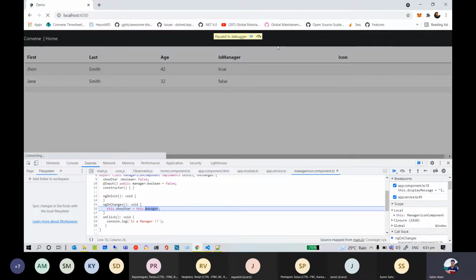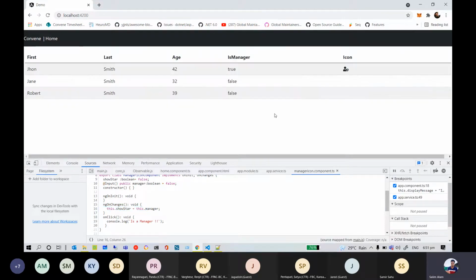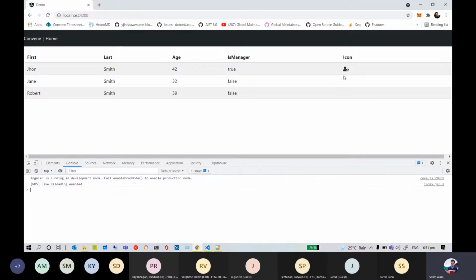I'll just remove the breakpoint from here. Now if I click here and look at my console, you can see that the event was fired and it was handled by Angular. So "is a manager" has been logged into our console.